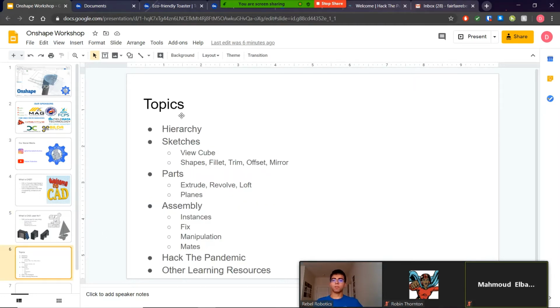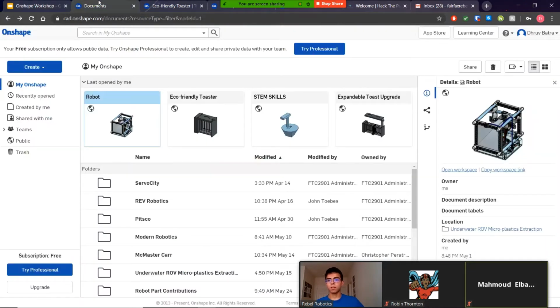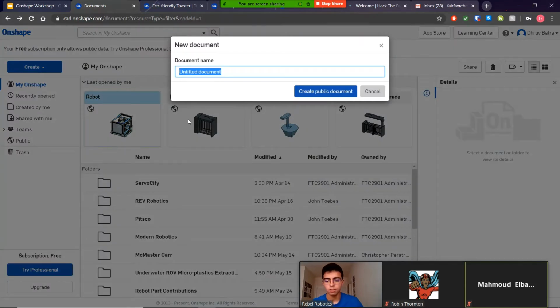Okay, so topics: hierarchy. This is Onshape once you log in. First off, hierarchy. Think Google Drive, right? Google Drive stores files. If I wanted to take notes for a math class, for example, I might create a folder titled math class and then have my notes inside of that folder. So within Onshape, at that highest level, you can create a folder. What people typically do is, at that highest level, instead of a folder, use a document. So I'll just create one.